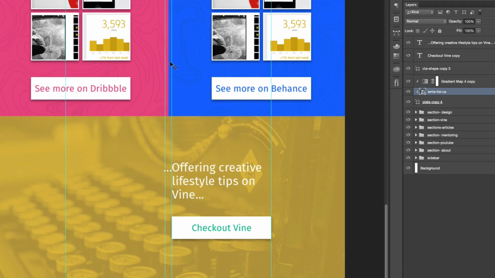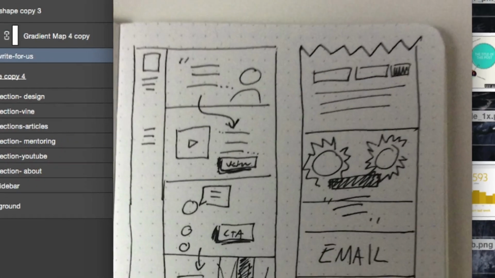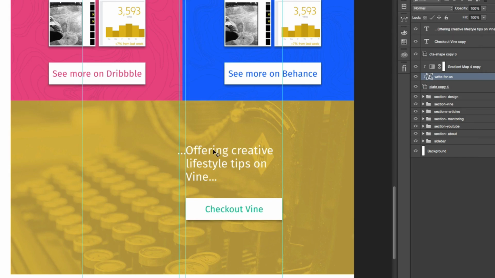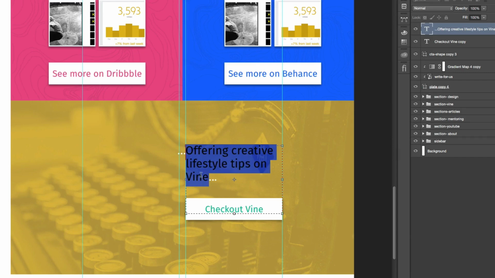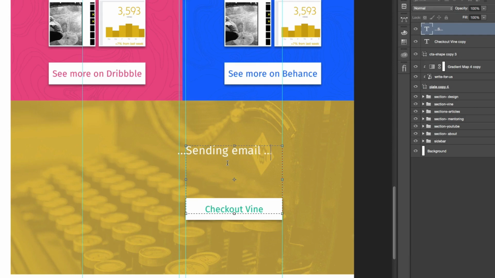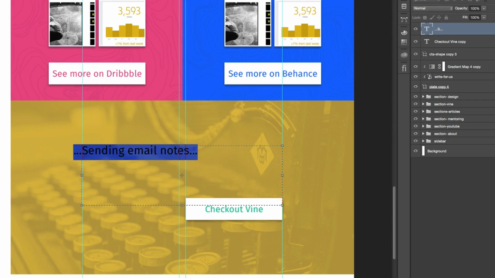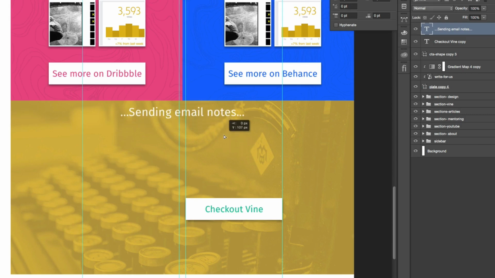For this one, let's see. We need to have some sign-up fields. Okay, so this text here needs to be a little bit different. Not Vine, of course. The sentence needs to say sending email notes. Yeah, that's nice. And it'd be okay if it spanned across the whole title here. Was centered. Okay. Sending email notes.